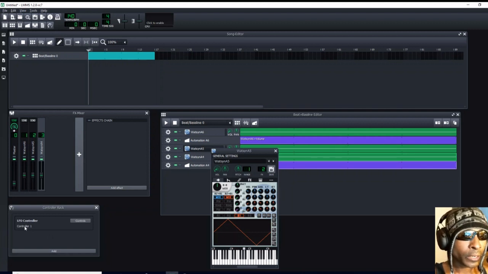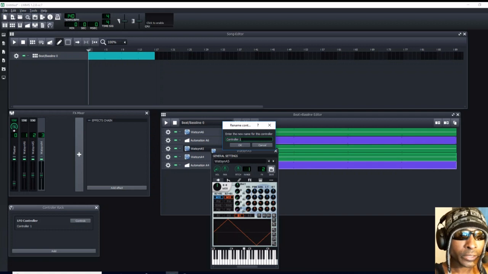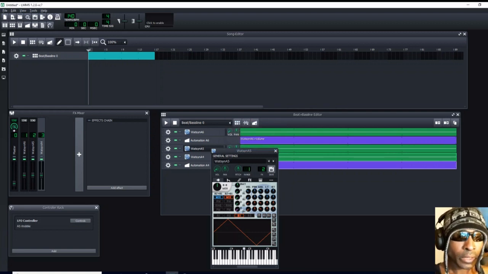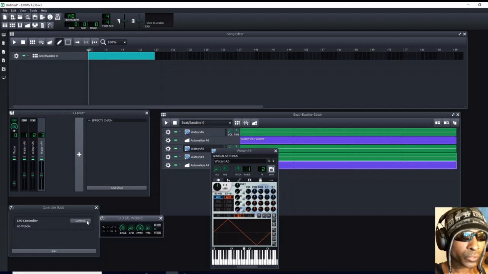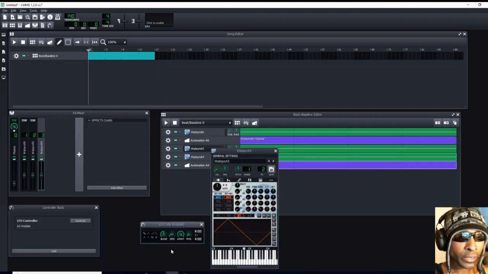Now I'm going to open up my controller rack, and I'm going to add a low frequency oscillator controller. Double left click on this text over here, and we're going to call it A5 wobble. Enter. Okay, now I'm going to come over here to my AB mix. Now the A1 is going to be your sine wave, and your B1 is going to be your triangle wave. So I'm going to open up my controls for my low frequency oscillator, and I want you to notice that speed is the important knob in this particular window.